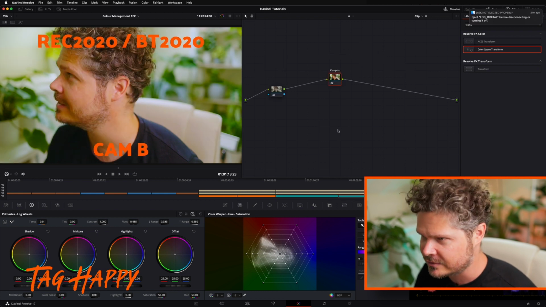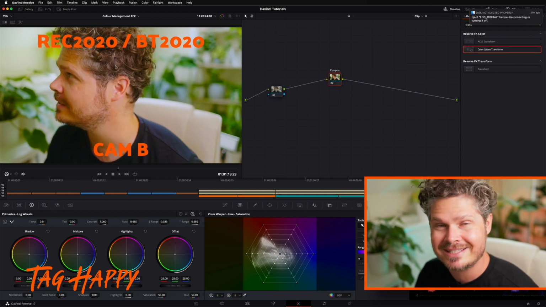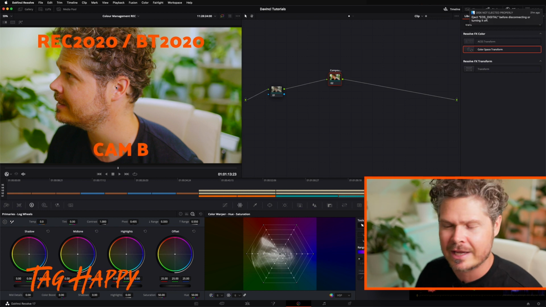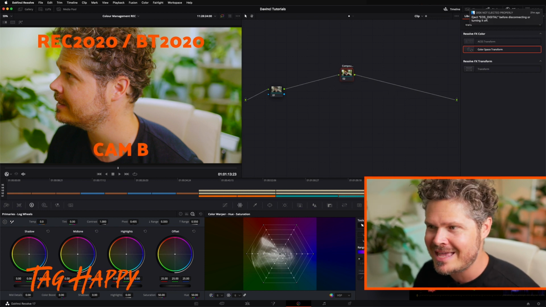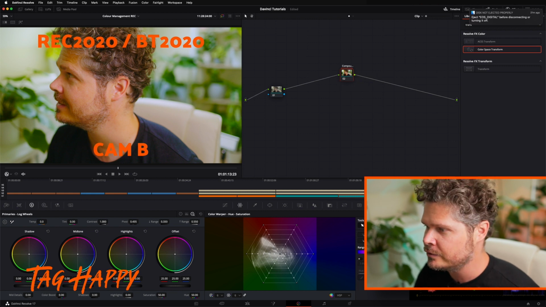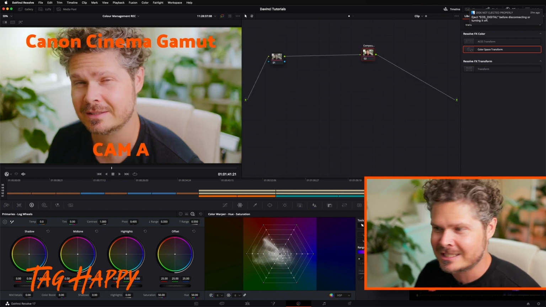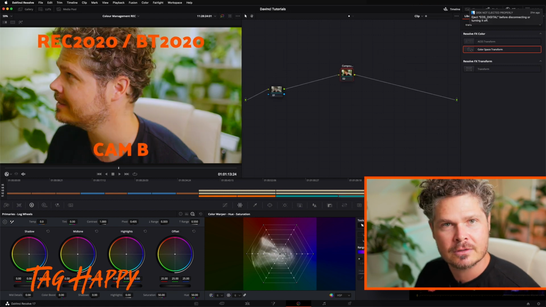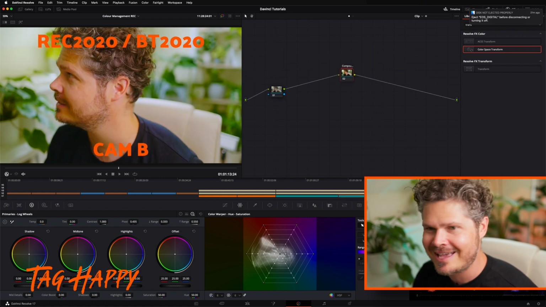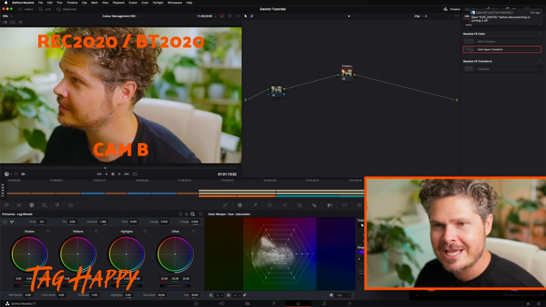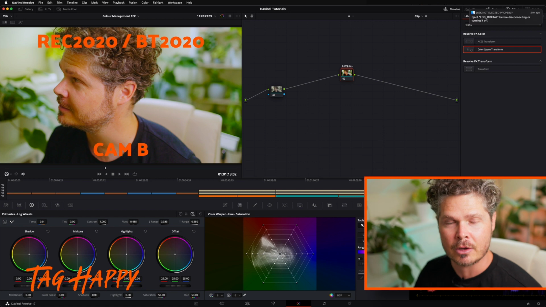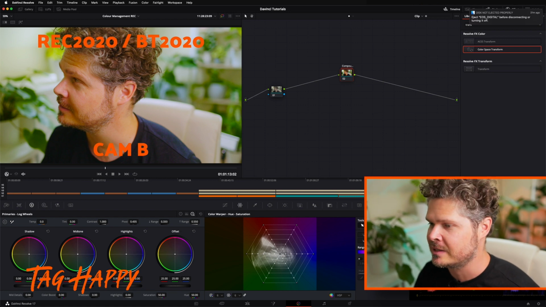Let's move across into the Rec. 2020 color space now, i.e. let's say that's my camera B, and I've already got it active. I've got the exact same edit turned on that I was using on the Canon Cinema Gamut, and straight off the bat, it's different. Your previous edit here is useless here. You literally have to rework it to balance these clips out.